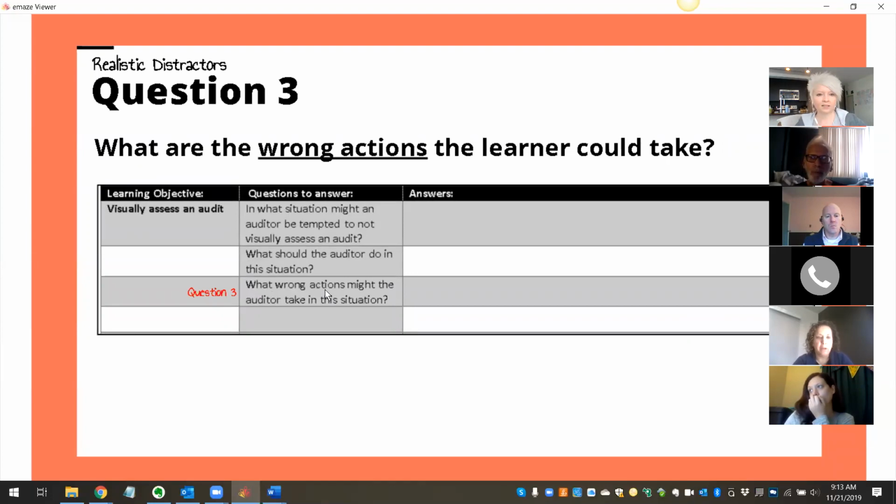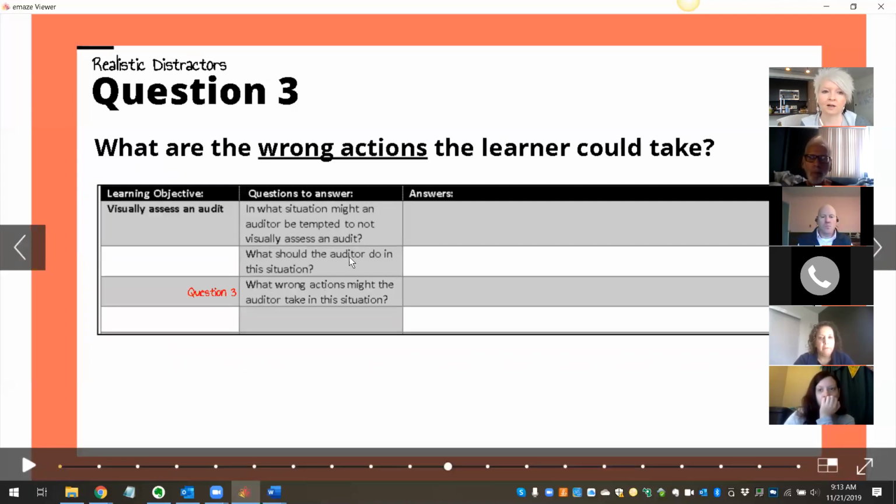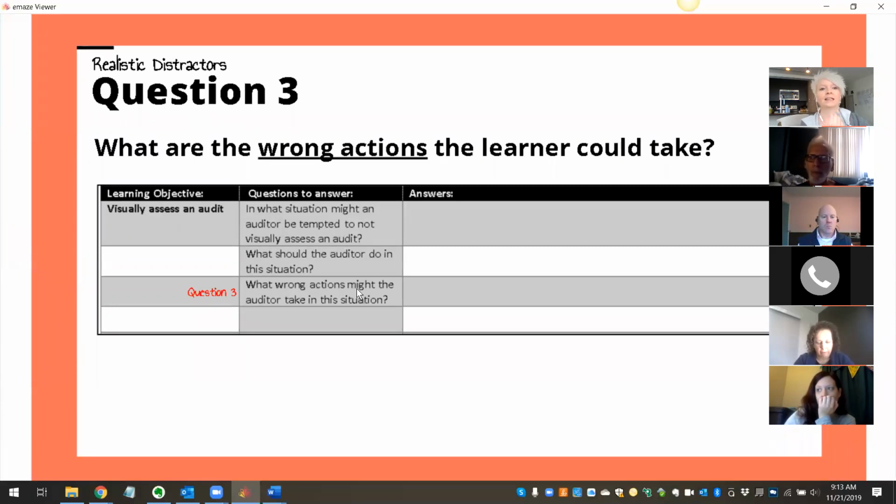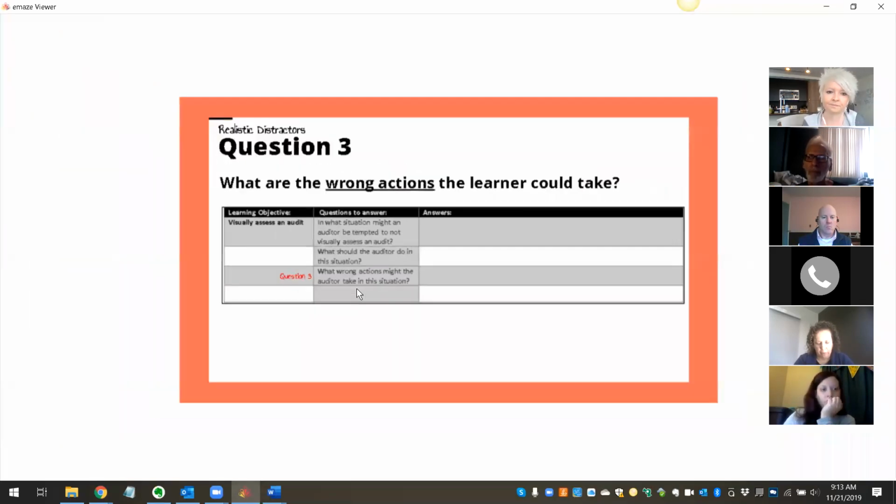Question 3, really simple. What are the wrong actions? So again, what wrong actions might the auditor take in this situation? It's really very simple as you walk through these questions, but I have found that when I get this information back from the SMEs, it makes for such an incredible, realistic experience for the learner.